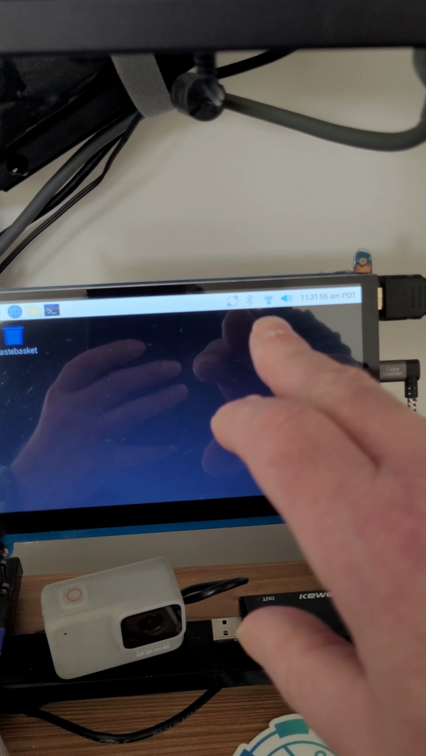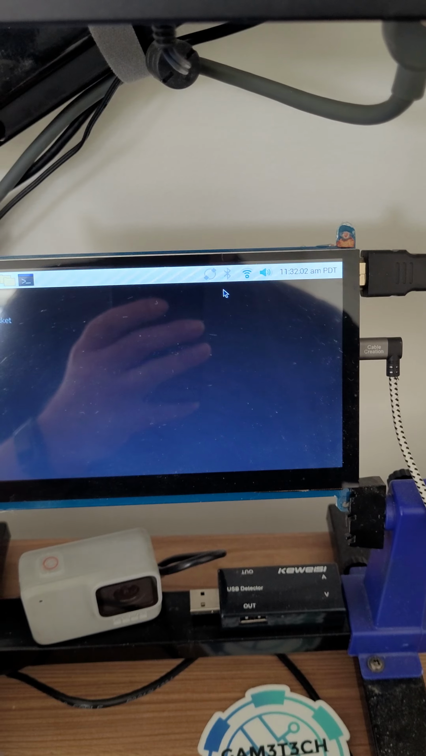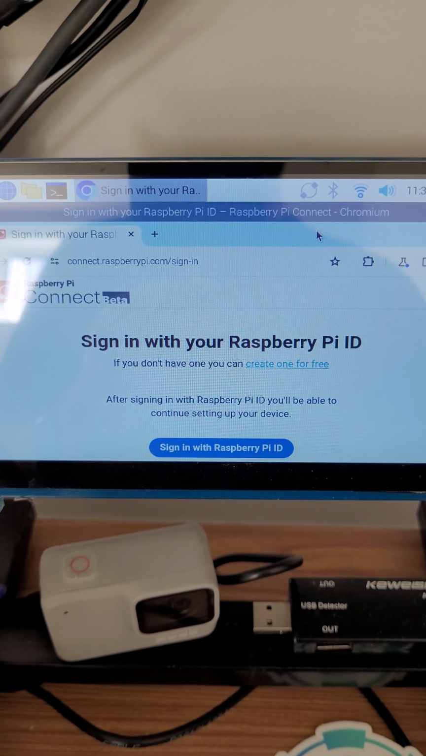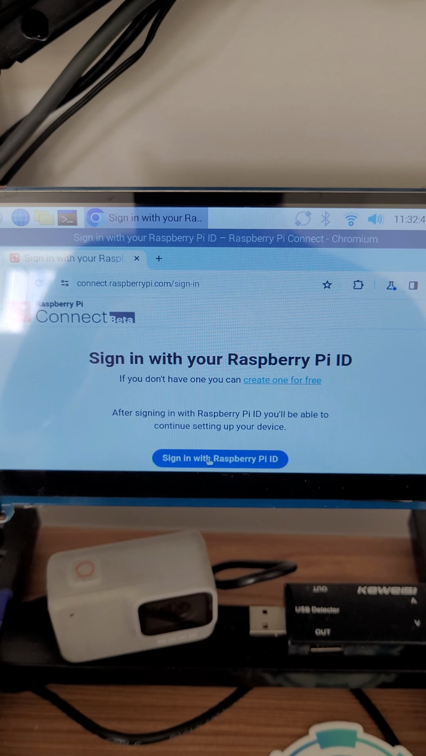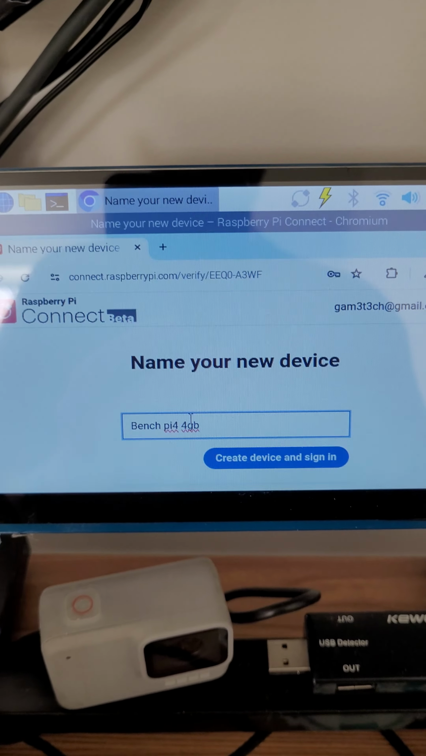Now we have that up. You can see the icon right here. That one is for the connect. We're just going to go ahead and click on it and go to sign in. If you don't have an account, you're going to want to create one, but I have an account, so I'm going to go ahead and sign in. Then all we have to do is give our device a name once we're signed in. And then device is successful. We're going to go ahead and view our dashboard.